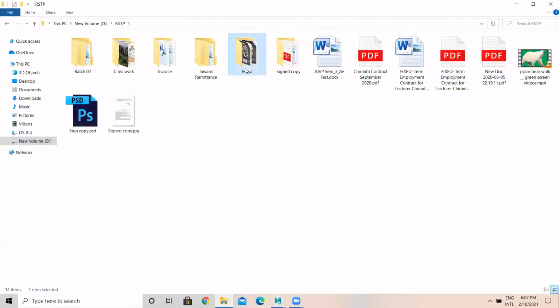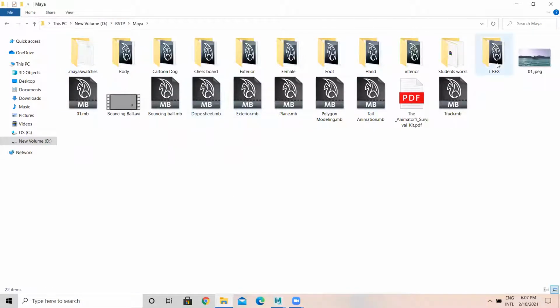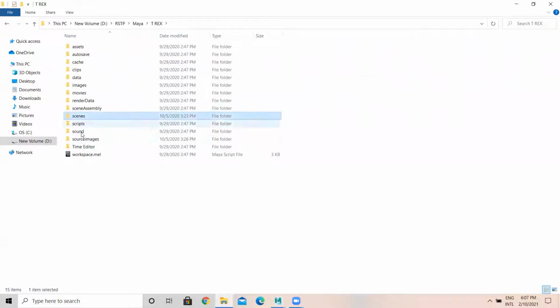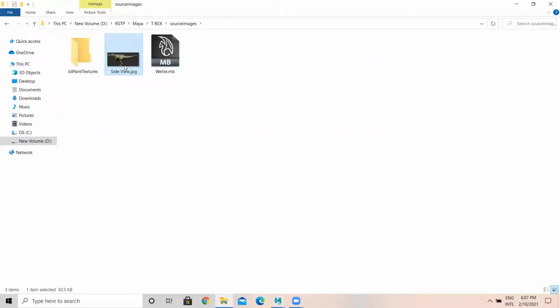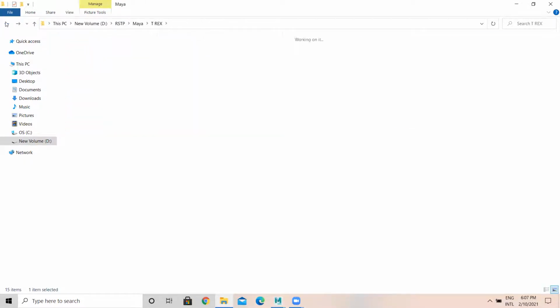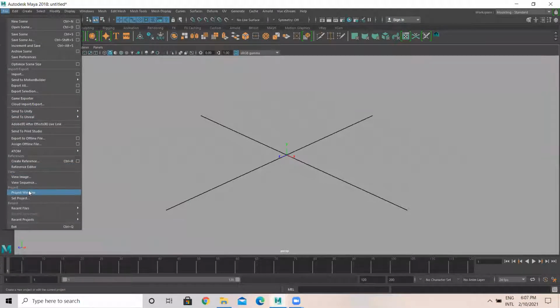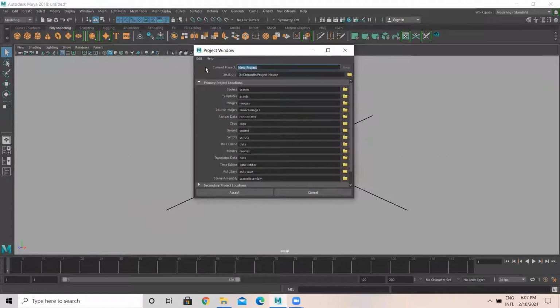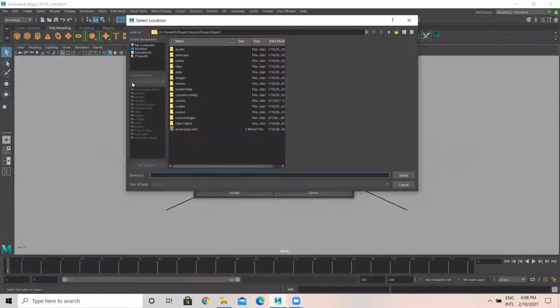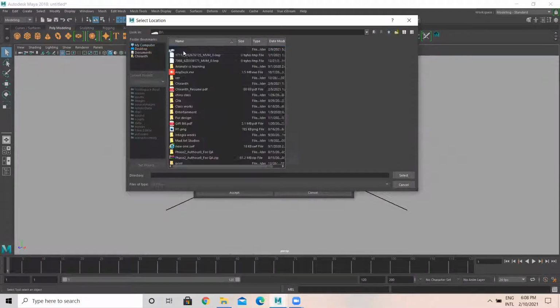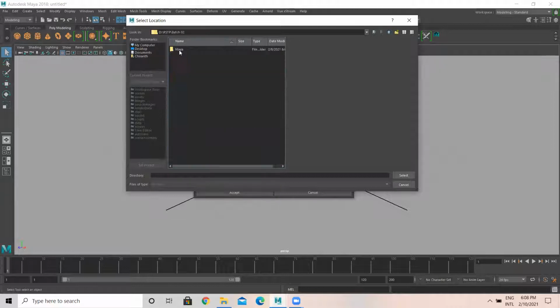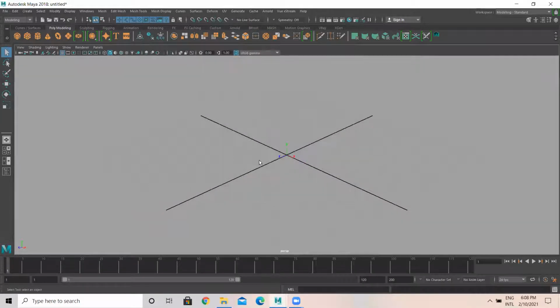So what I'll do is, let me create another project. File, project window, new. I create dino. Let us do a dinosaur model now. Set the project, select, accept. You need to accept that.